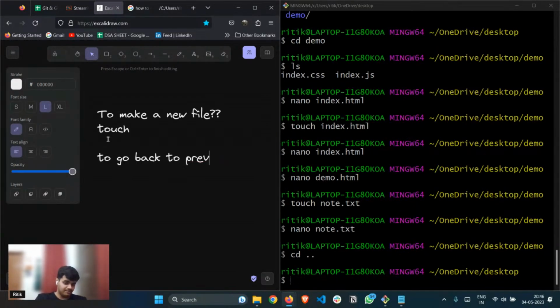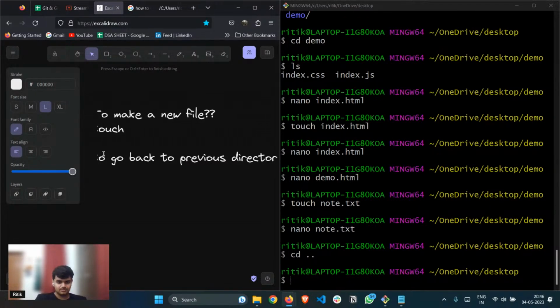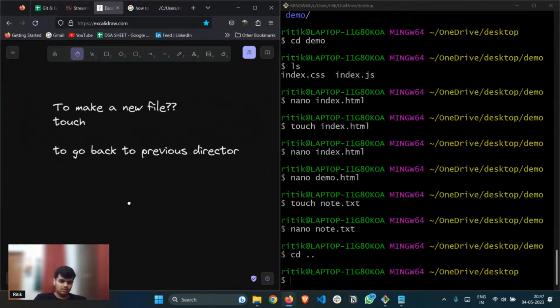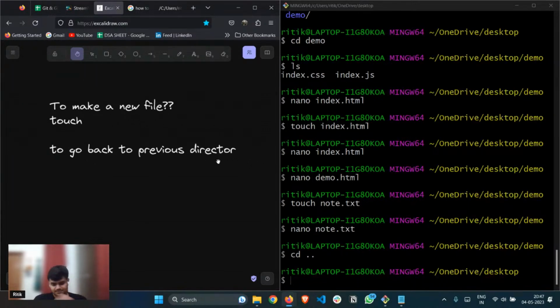Now tell me, to go back to the previous directory, what do you do? Karan bhai, not ls, it is cd. Not a single dot. Remember, you have to use correct spacing. You have to use a single space, and then you have to write dot dot. You have to make a single space between cd and the dots.